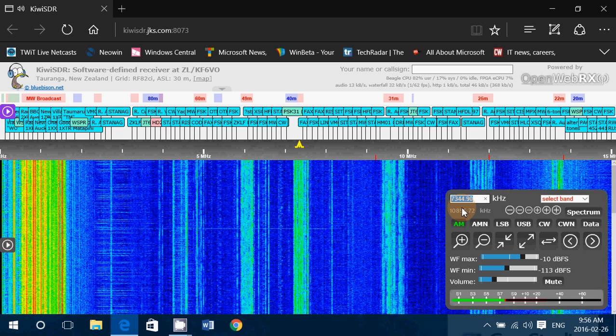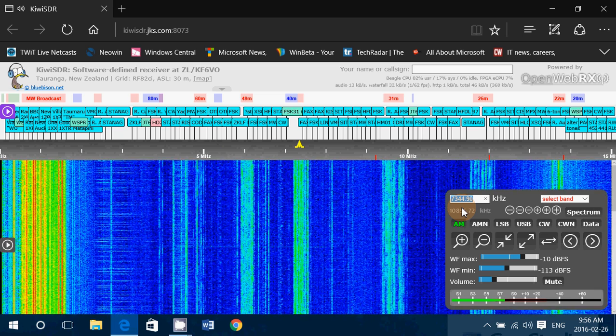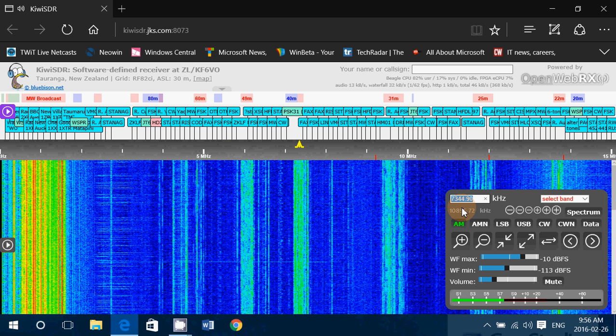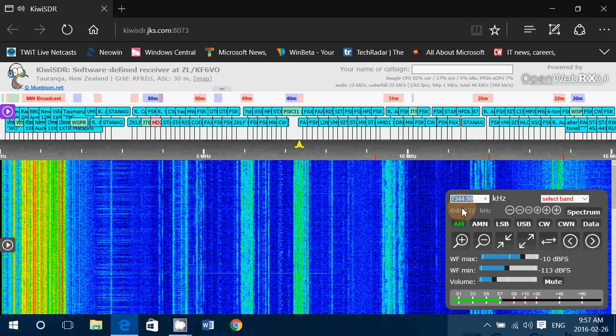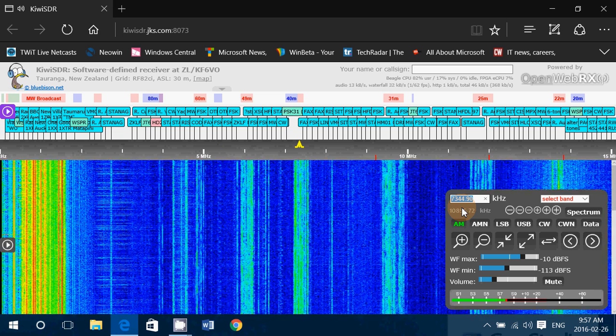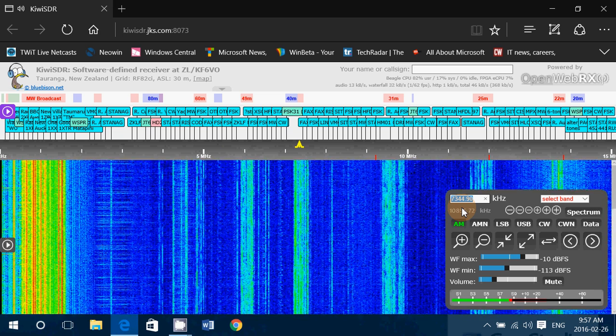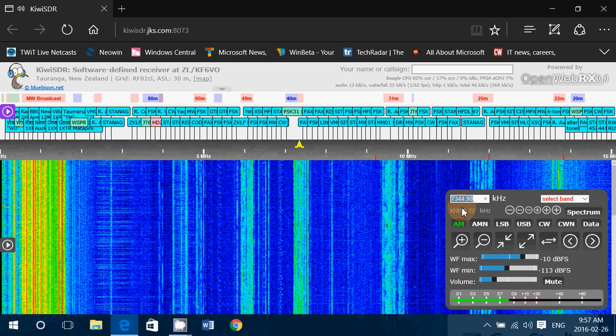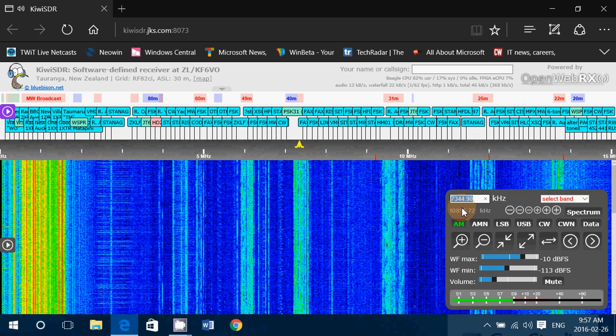So this one is at Tauranga, New Zealand. And it is a nice little receiver to tune around and see what you can hear from New Zealand on shortwave.